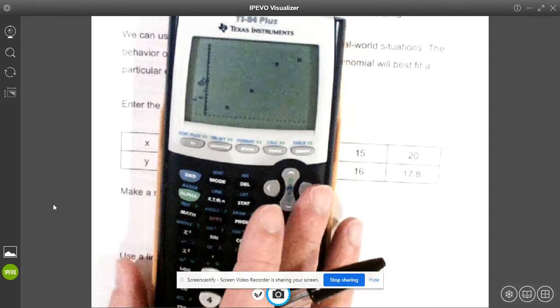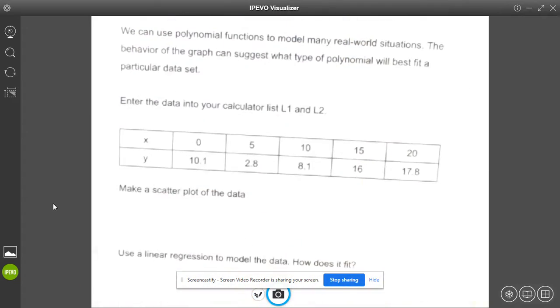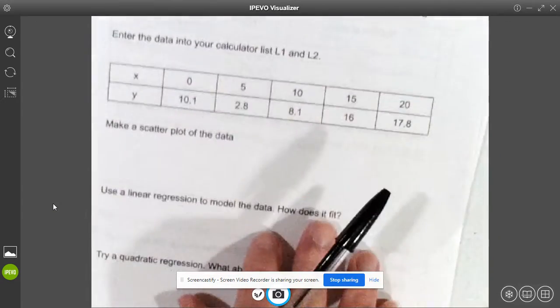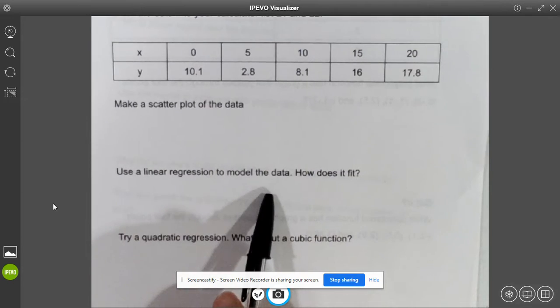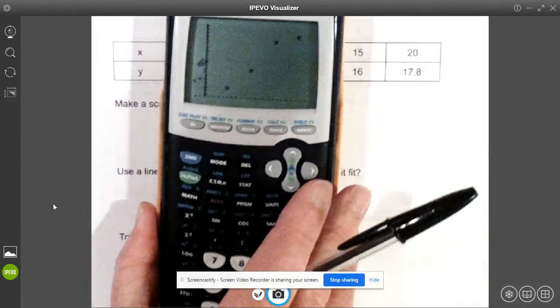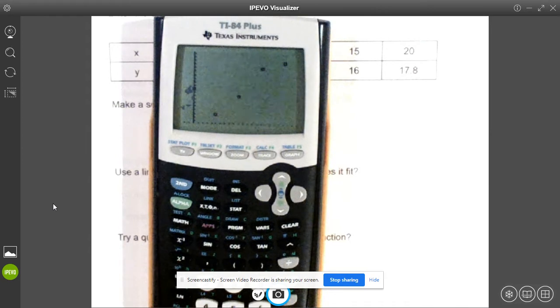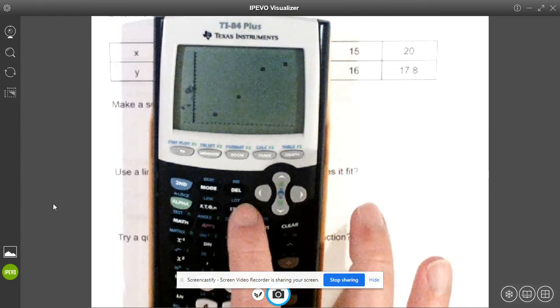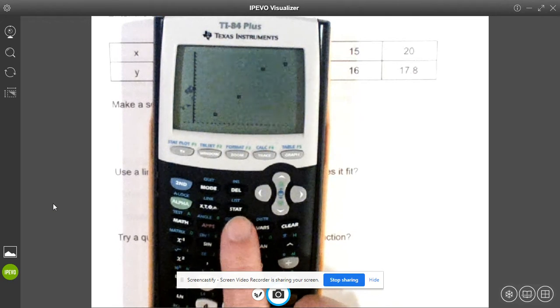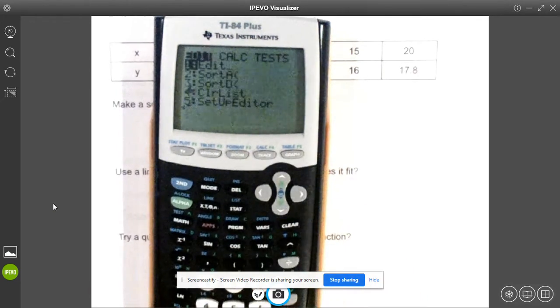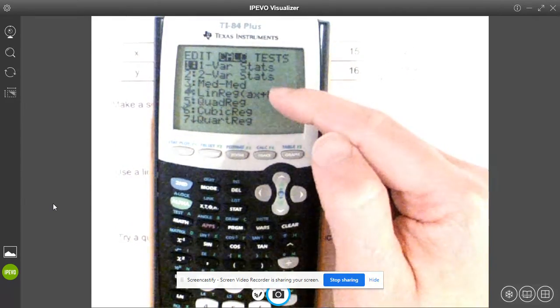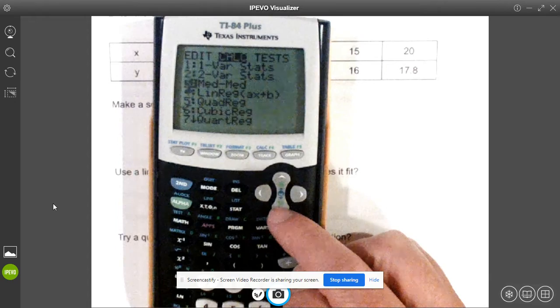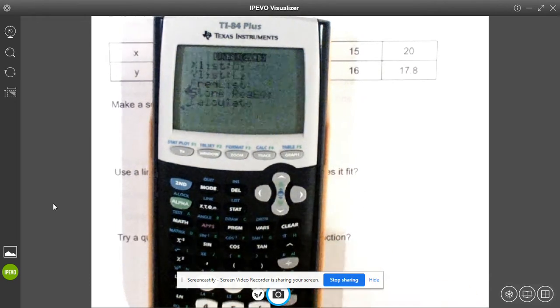Okay. So now the next thing we're asked to do, we've entered the data, we've made a scatter plot, and now we want to do a linear regression, which is to find a line that matches that data. Again, we did this with the starburst one, so hopefully this will seem familiar. So to do my linear regression, I'm going to hit Stat, and then go over to Calculate. Number 4 is linear regression. So I can either type in 4, or I'm just going to go down to 4 and hit Enter.